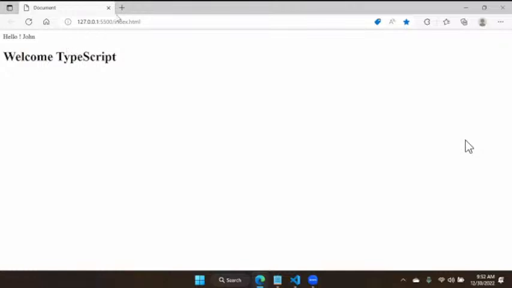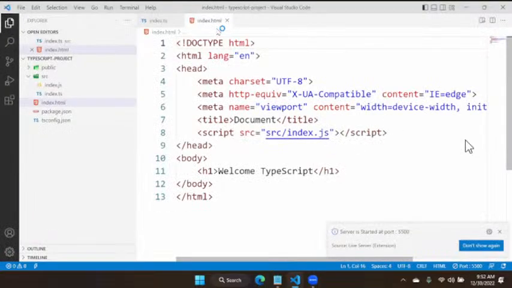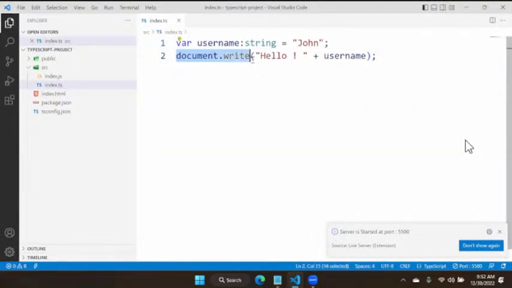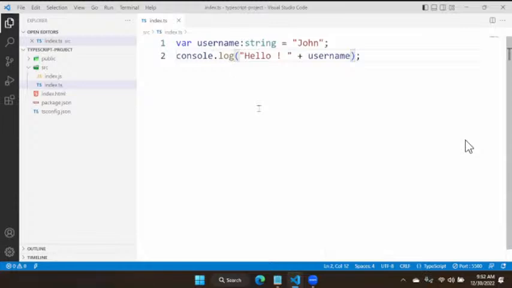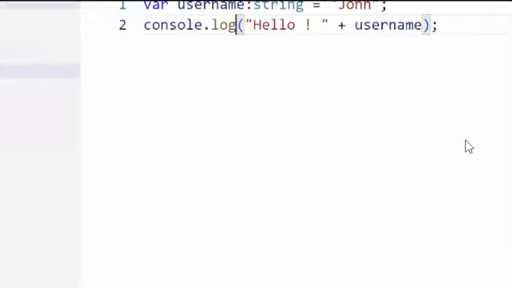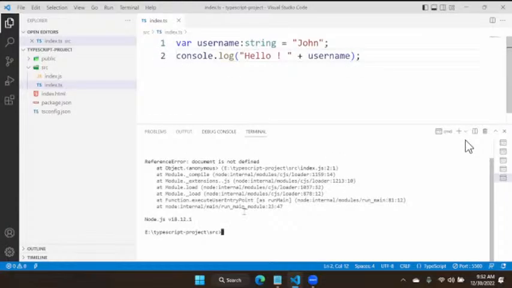This is one point. Let's do some change now. I will go to index.ts. Here, instead of document.write, I will use console.log. console.log can be tested in both locations. You can test in HTML, or you can directly test here without linking to any HTML. How can we do that? Let's see. I will open the terminal now and run the command here.